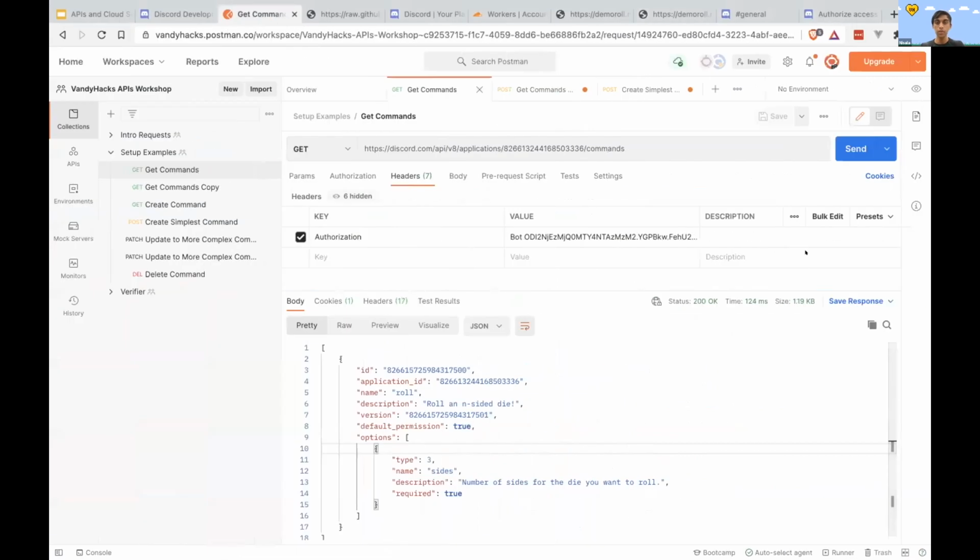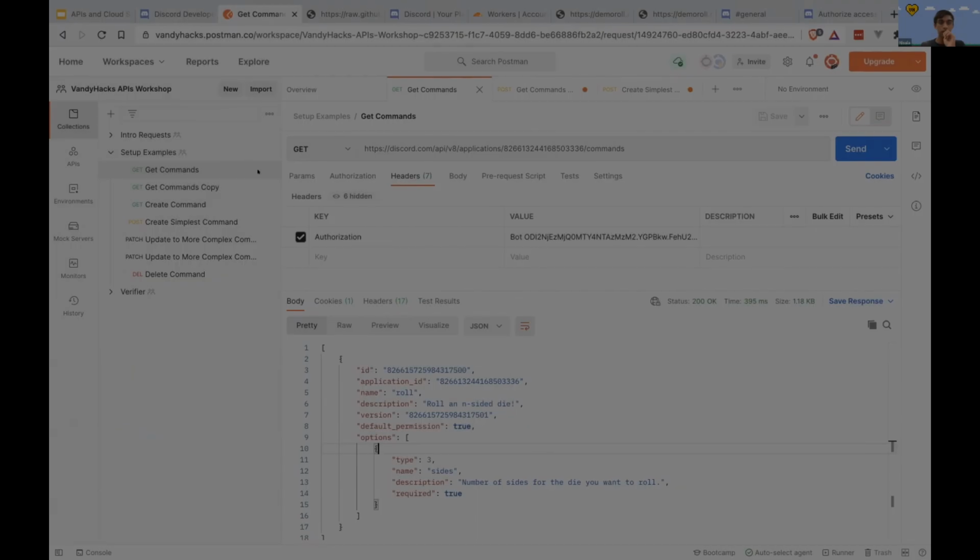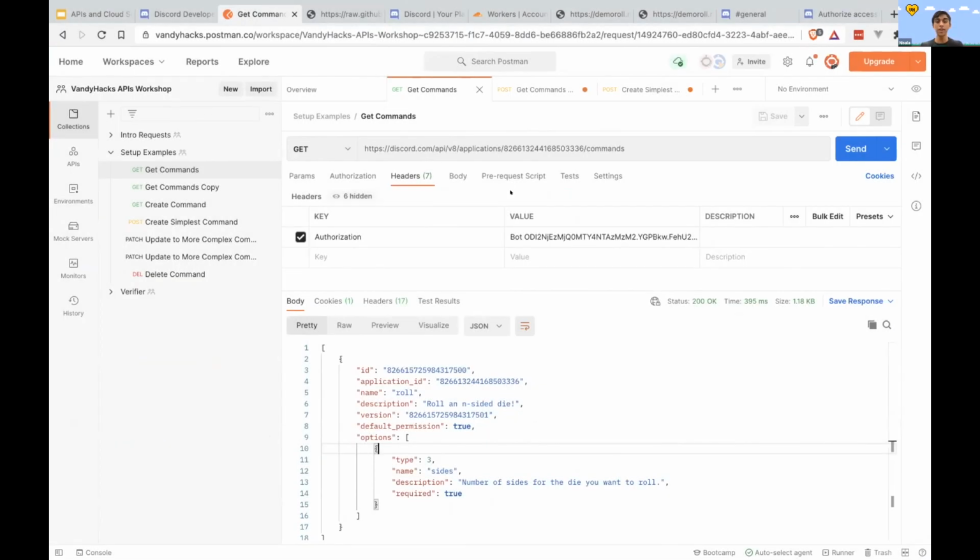Interesting. Okay. Go over to Postman. Let me share my screen again. Go over to Postman and run the get commands thing again and see if the command shows up. You should get an object like this. Unauthorized. Oh, unauthorized. Okay. Make sure in your headers then that you have your authorization, your bot token in there.